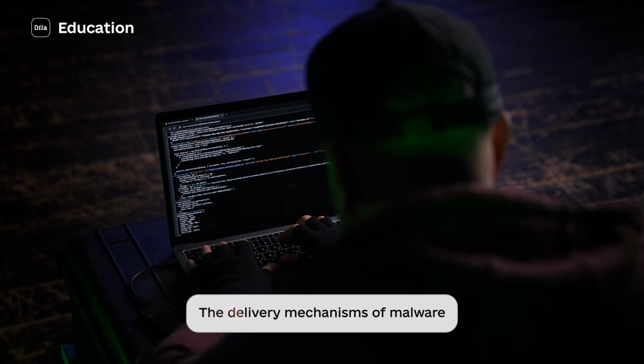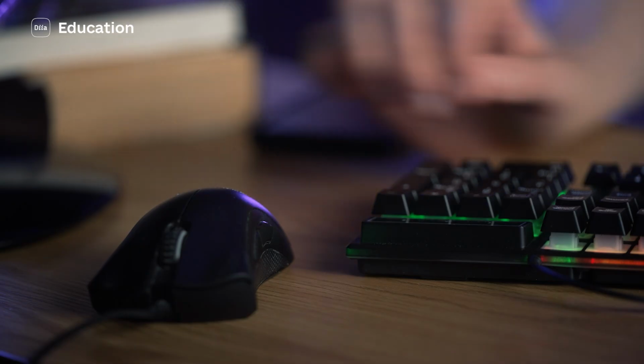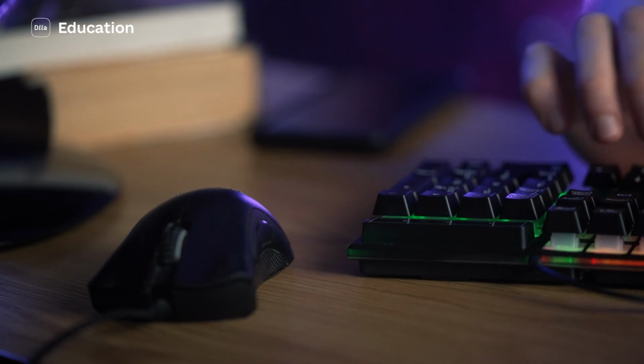Also, the delivery mechanisms of malware are becoming more and more sophisticated. In phishing attacks, which were once easy to identify, attackers now use highly persuasive social engineering tactics to trick users into installing their software. Supply chain attacks have increased in numbers as well.